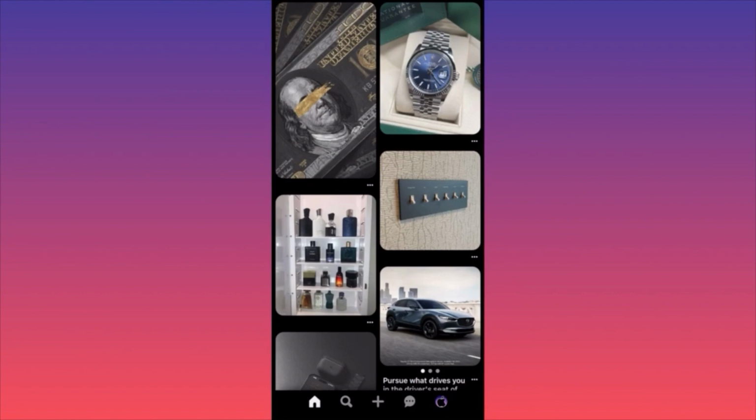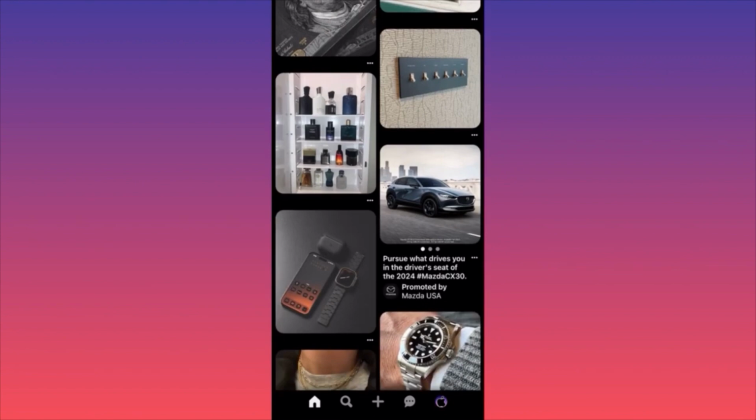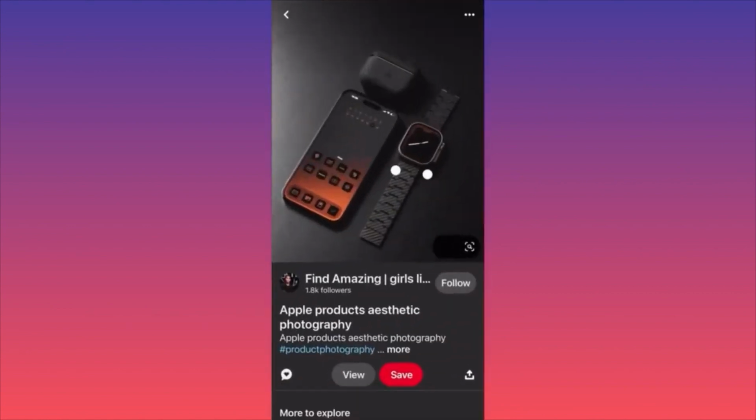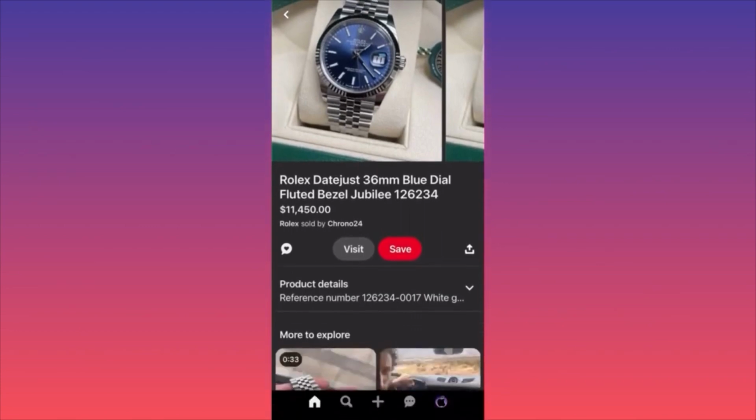You want to understand that Pinterest is a different type of social media. This is where everything relates to a particular theme. There is nothing random. If you click on a picture or pin from someone, all the page will be for the same exact topic, subject, or genre. For example, if you click on this tech, everything here will be about tech. If you click on this one over here, the Rolex watch, everything will be about watches.